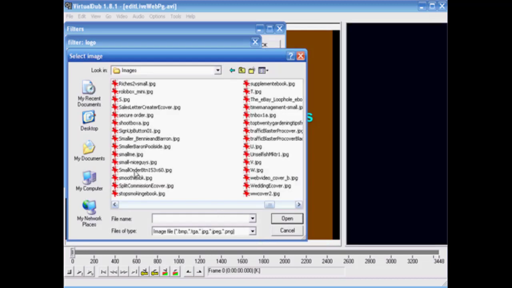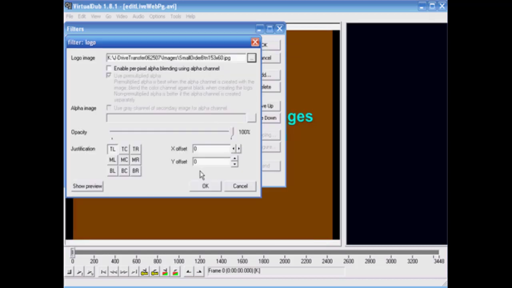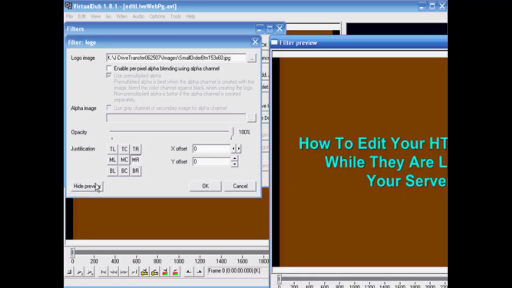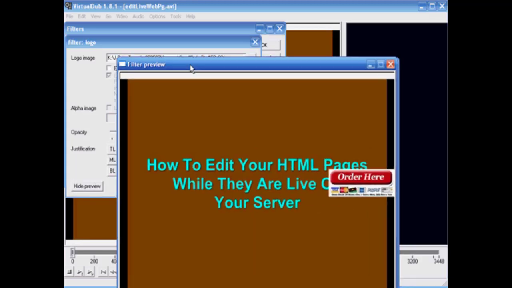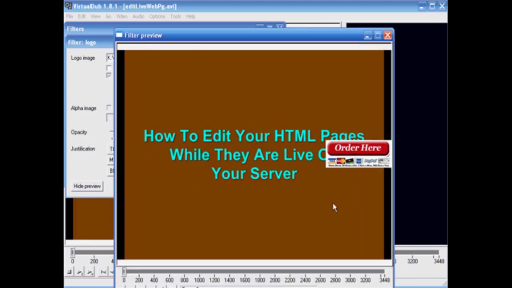And here's the logo here. Double click, bring it in. And we're going to have it right about here in the middle right. And we can click on the show preview. I'll bring this in here. Now that's not too bad, but I want to go down a little bit and then in.